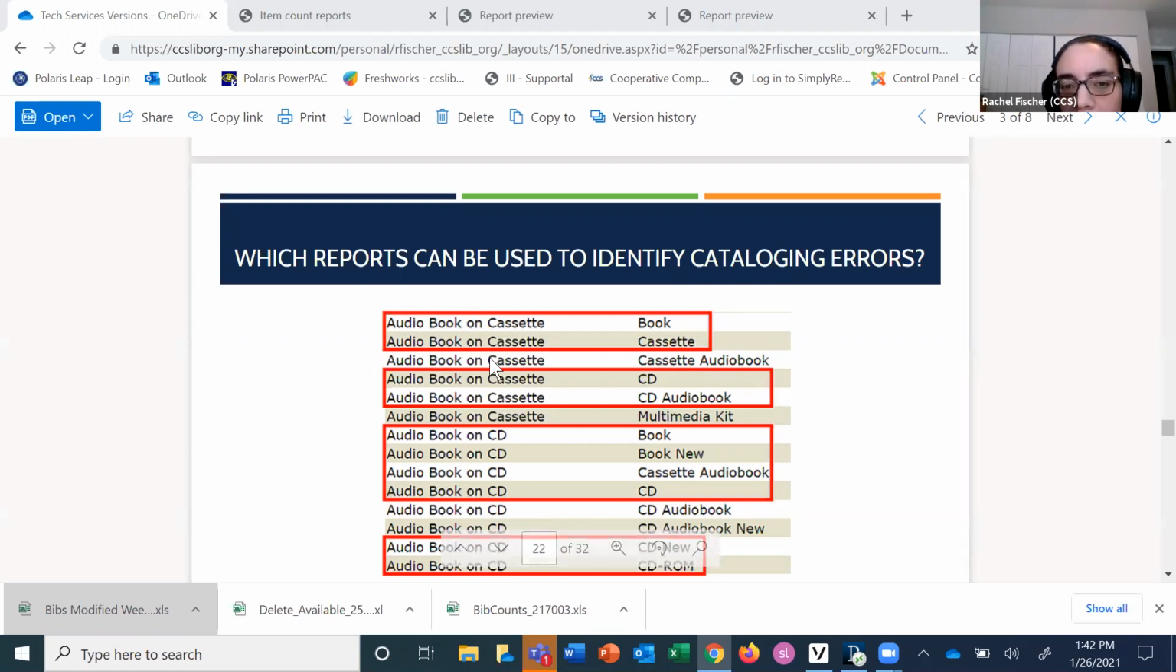So after finding that there are potentially errors by using the count report, you would then use filters in a list report to filter to just the bibliographic type of materials that are for the audiobook on cassette, and the item material type for the book. And then you would be able to look at those item records and correct them.